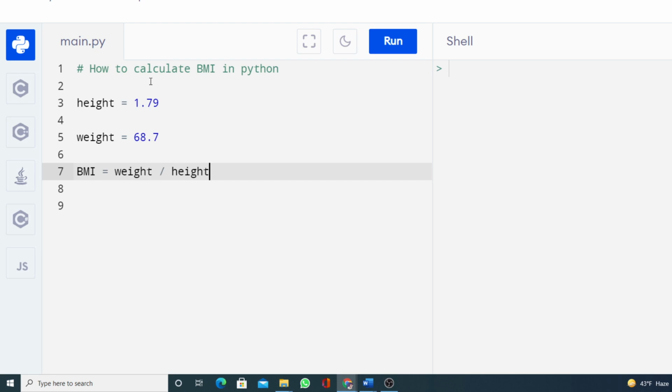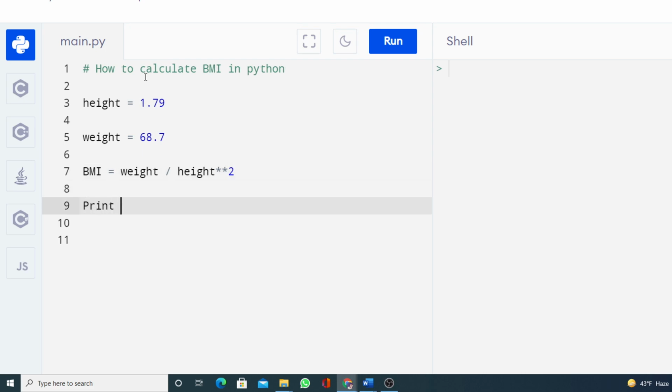So how you can do exponential in Python is by typing star star and the power. So last step is to print the BMI. So I'm going with BMI. Okay, now run this code. So here is the value, 21.44127. Okay, so in this way you can find BMI in Python.